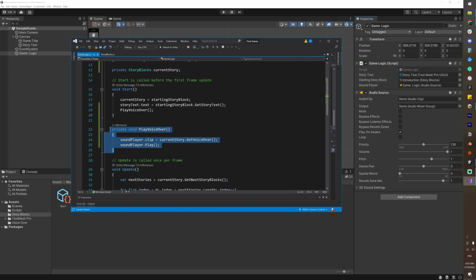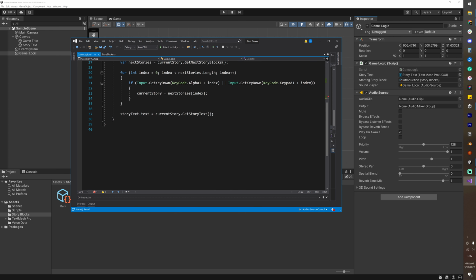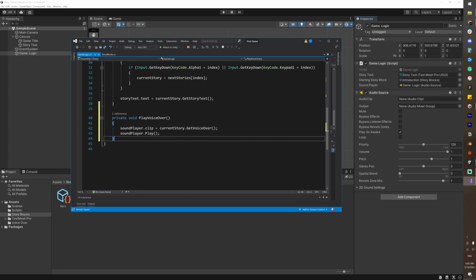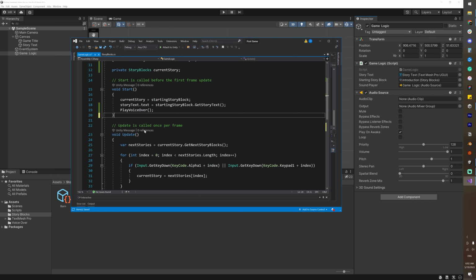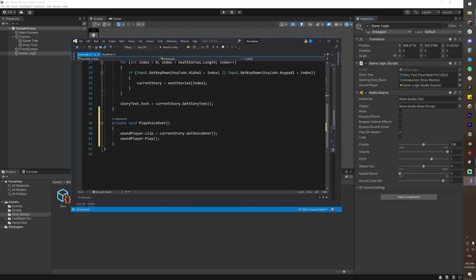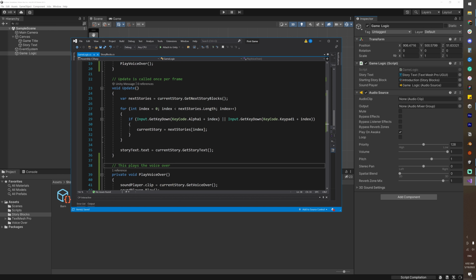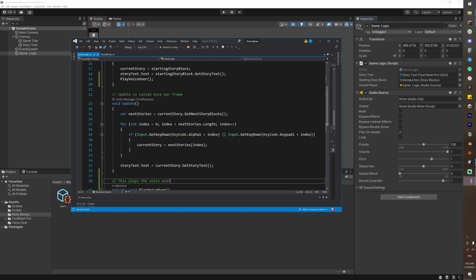And then we're going to cut this and just paste it after our update. That doesn't do anything in terms of function, but it's just for organization. You usually want to have your methods after your update function. Let's go ahead and get rid of that. And then we can add a comment saying this plays the voiceover. Perfect. So we have play voiceover as a method here.